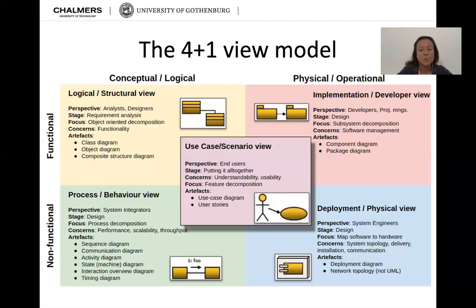Last but not least, deployment view for system engineers at the design stage. So we want to map software to hardware. For that, we're concerned about the system topology, delivery, installation, and communication. And our artifacts are usually deployment diagrams and then network topologies. Network topologies are usually not expressed in UML.